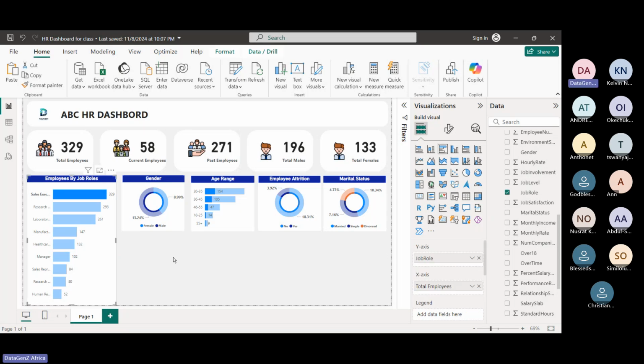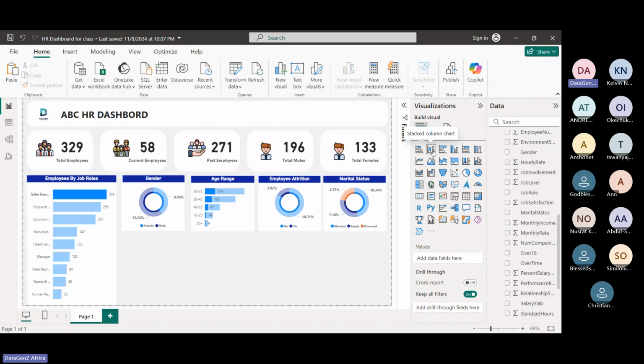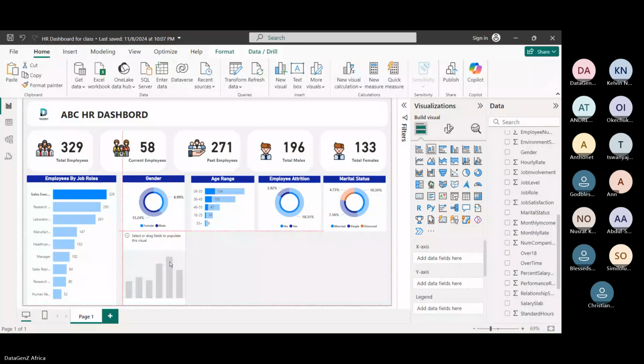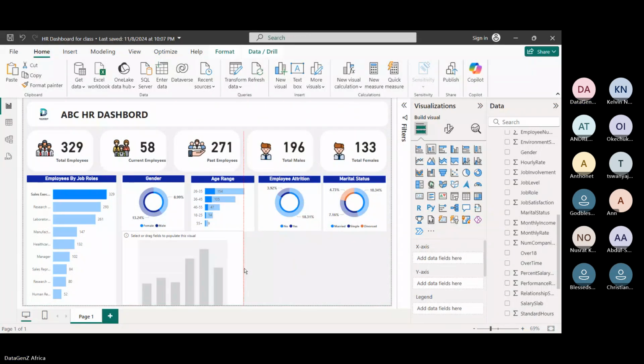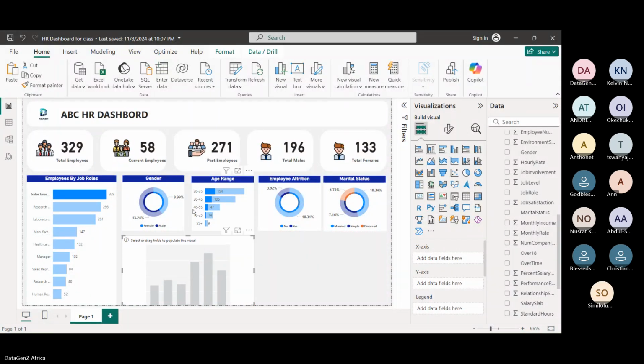Okay, so let's do that quickly. I'm going to use a bar chart. I'm going to use a column chart. I can just reduce it this way. And the tree map.